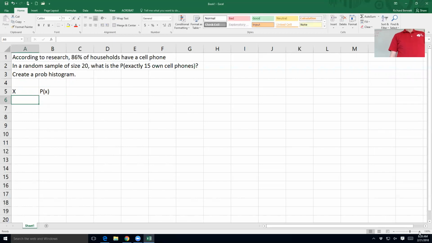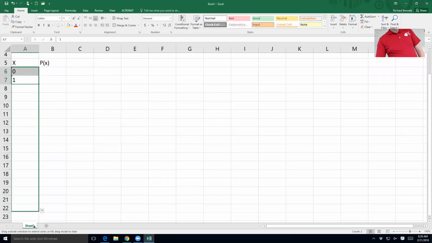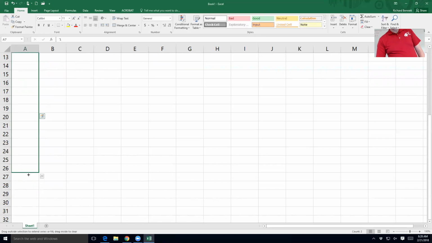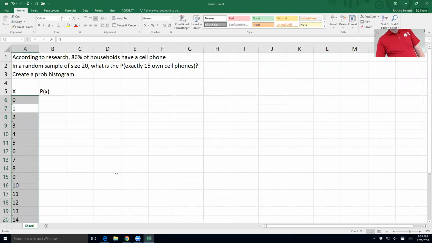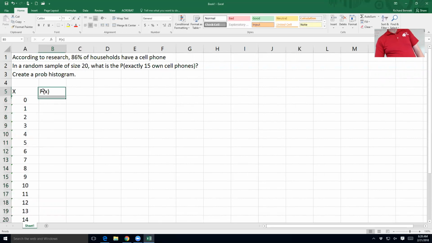And oh yeah, for the histogram you will probably need an apostrophe. So we'll go apostrophe 0, apostrophe 1. I always forget to do that, so way to go, Trevin. So we'll go down to 20. 20 is right there. Okay, so we've got my x's. I always like to center it. You don't have to, but I think it looks better.